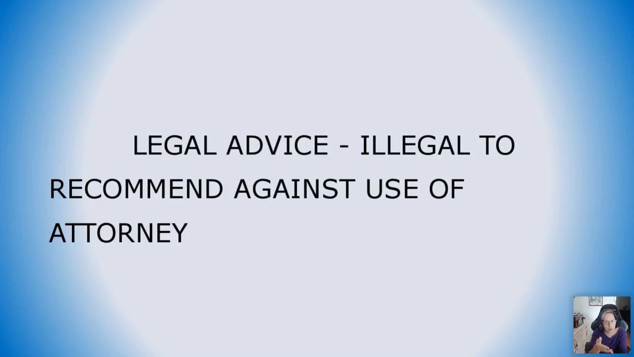Don't do it. Just say, if you prefer to have your own attorney to look over the documents or whatever, that's great. You can explain to them what the closing attorney is going to do, but don't ever say to them, you're already paying this attorney's fees in your closing costs. Why pay for somebody else?